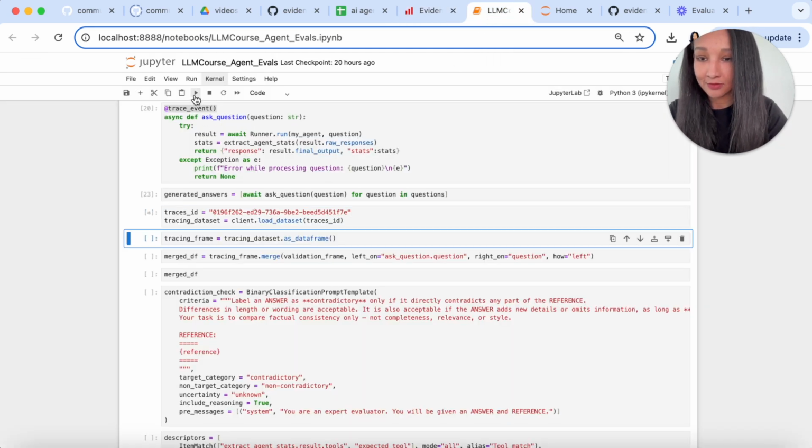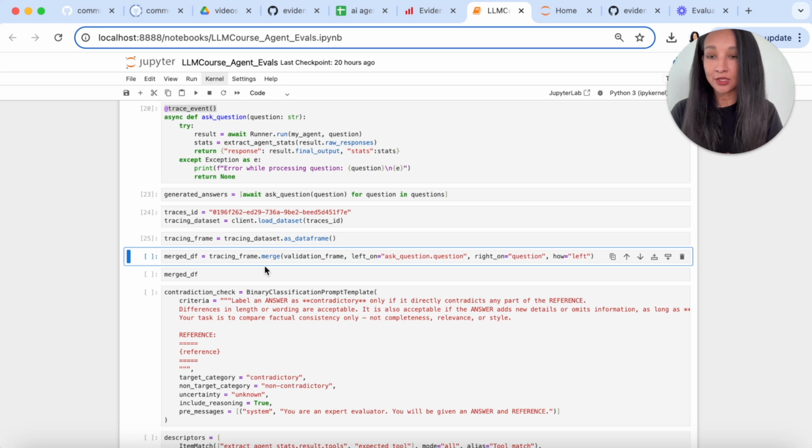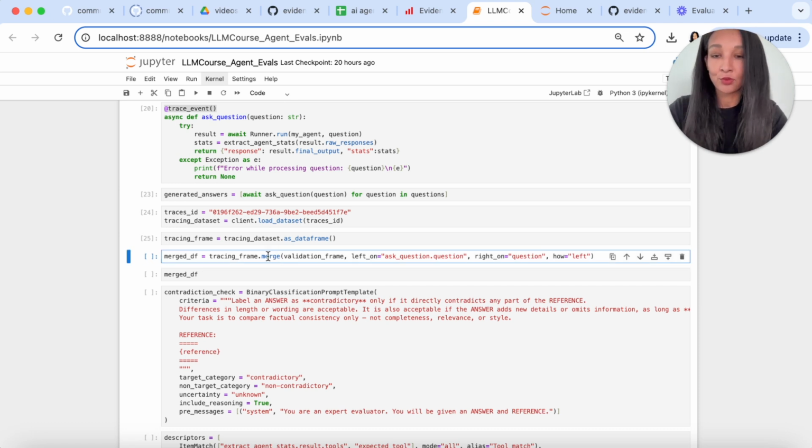Okay, going back to our code. Let's load these traces and get the tracing data frame. Now what I'm going to do is come up with my final data frame for evaluation. Remember previously we had the validation data frame, which included what? It included expected tools and it included reference answers. So now in order to be able to run validations, we need to combine those expected tools and reference answers with actually generated answers with help of the agent and all other statistics we collected during our experiment run. Let's do that. I'm just going to merge our tracing dataset with the validation dataset. I'm going to use question as the column to merge. We have ask question from our tracing frame, and we had question from our validation frame, and it's going to be a left merge.